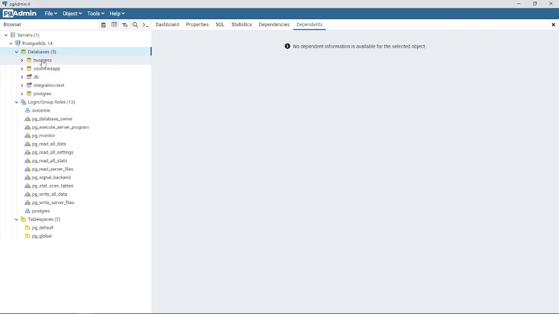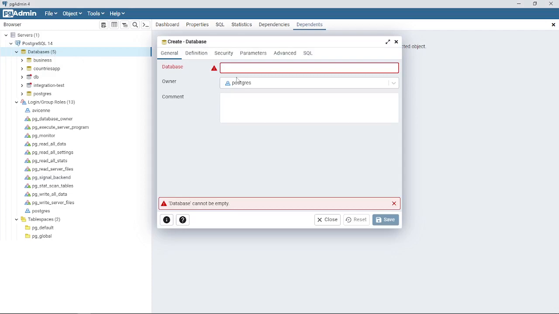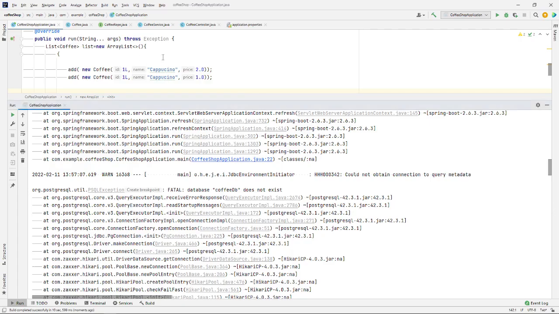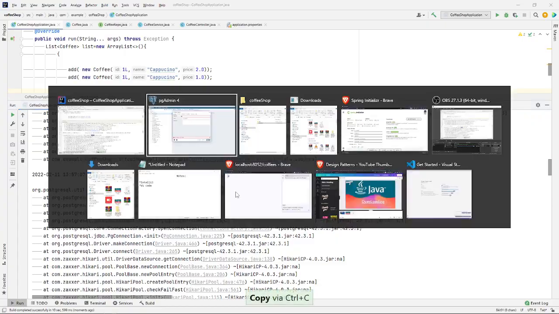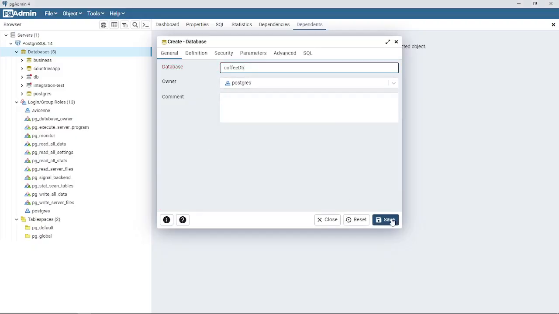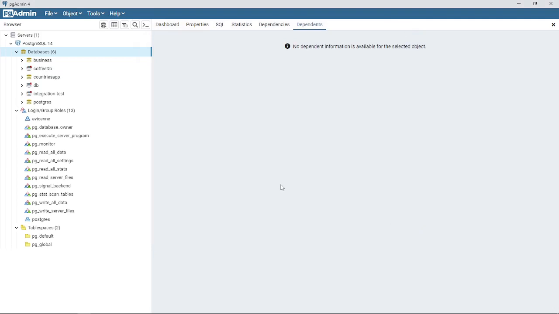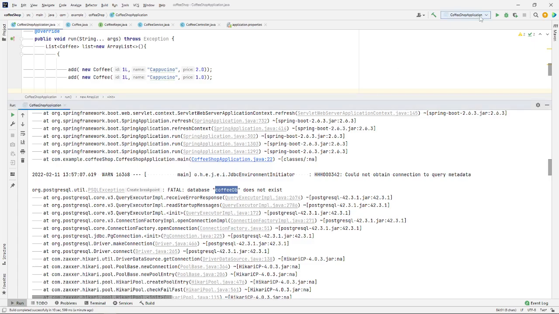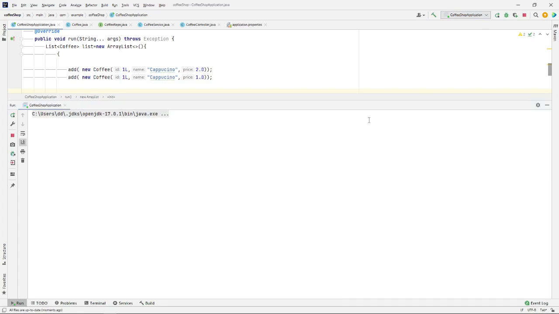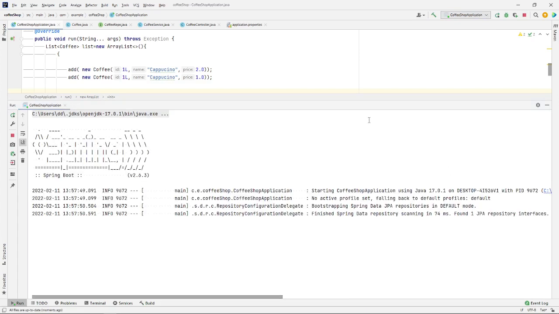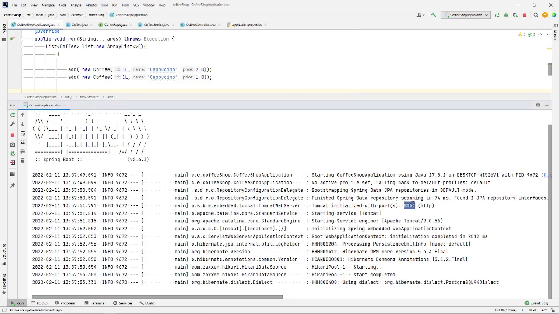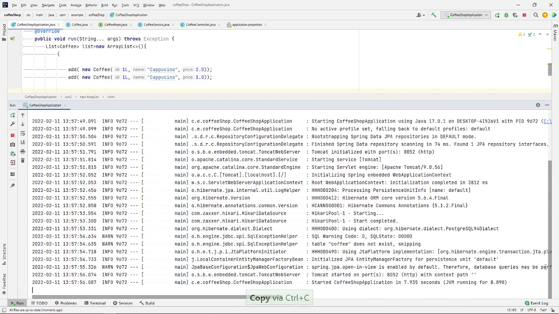Let's go to pgAdmin and create a new database. Let's call it the same name which we called here, so I should copy this and paste it here, and let's go. Now we have our database. Let's run the project again, and by now everything should work fine. So let's make sure it works. Now this is our port, and it seems like everything is okay.